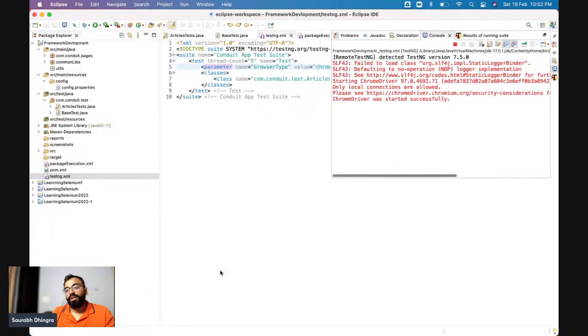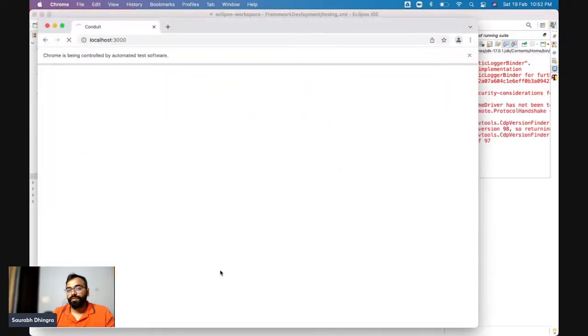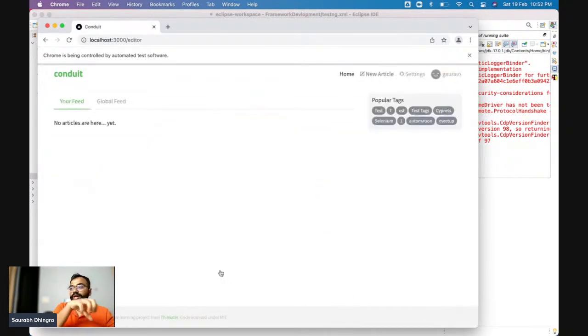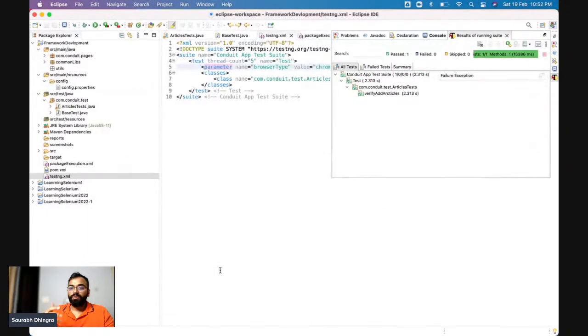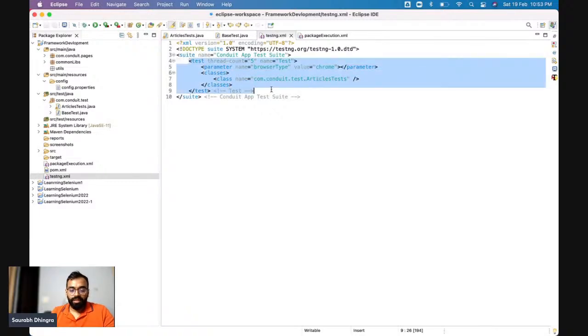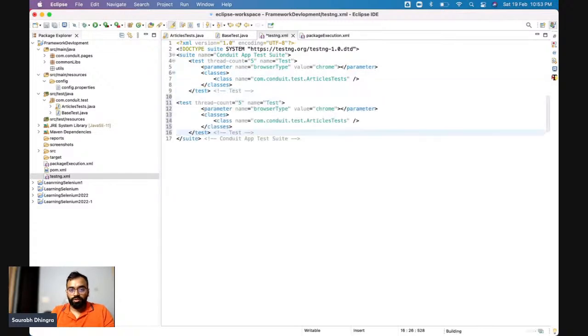So you can see now it will open up the Chrome browser. See, so you have moved your configuration from a hard-coded value to an external XML file. What's the benefit? If tomorrow you want to change from Chrome to, say, Firefox, it's just a change in this file, and you can even make this parameter pass through the command line and use it that way.